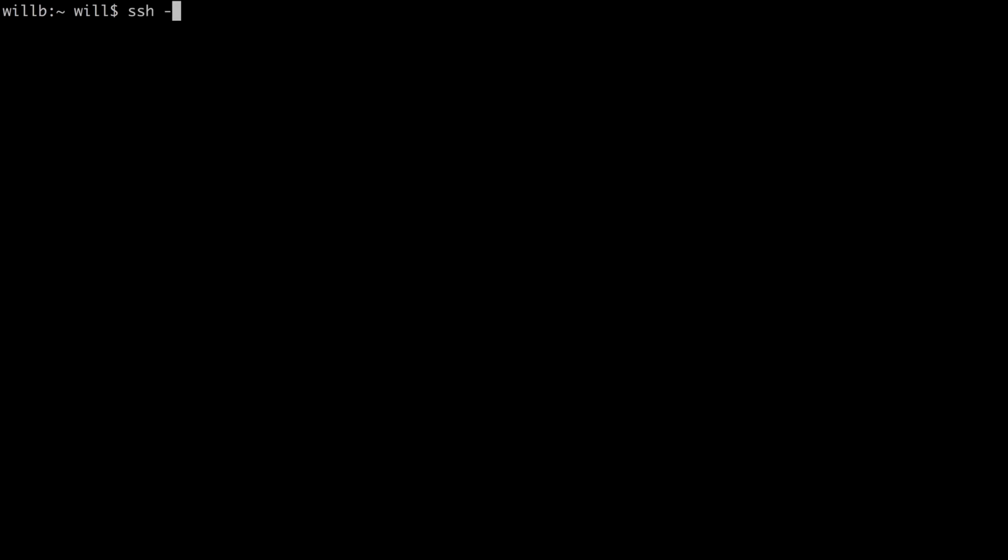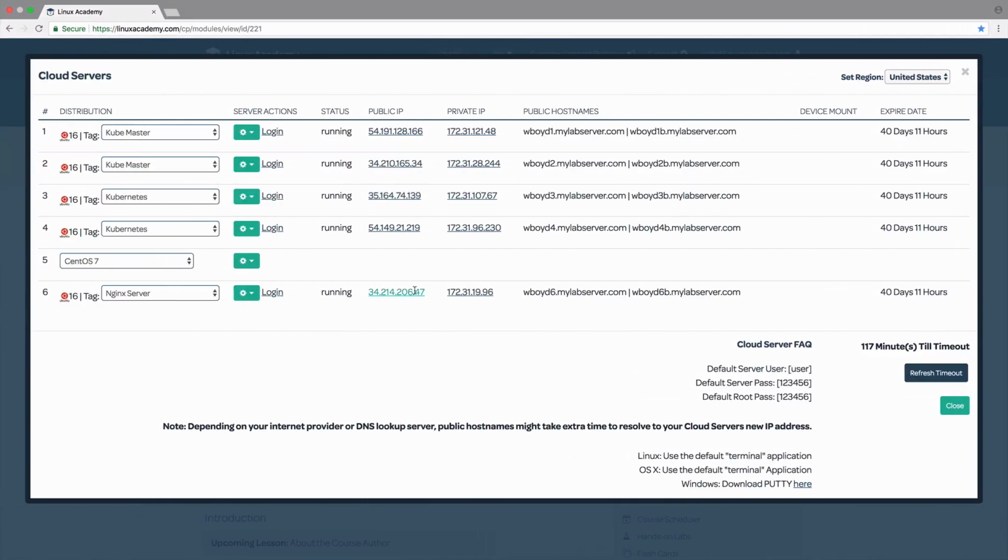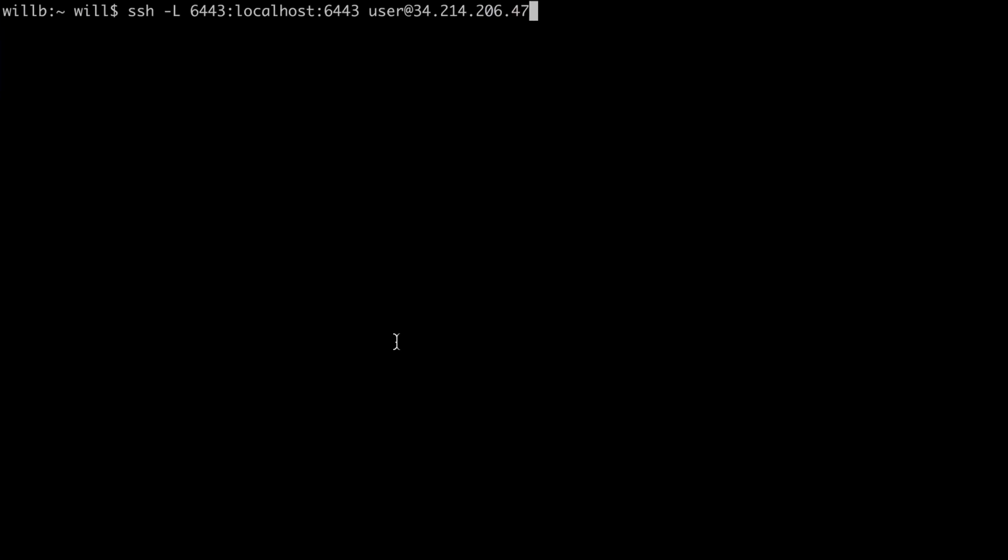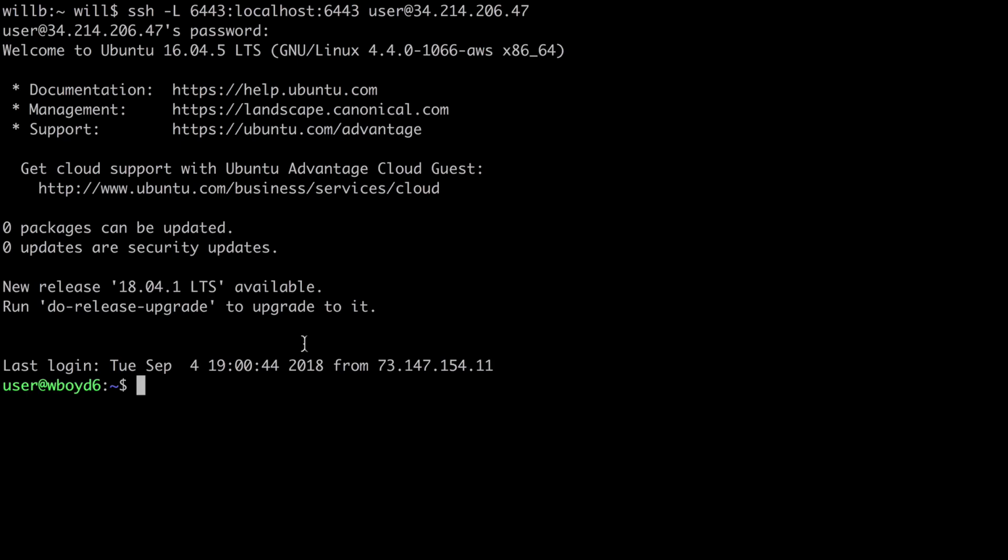So I'm going to set up a tunnel with an ssh -L. And for my configuration, I'll put 6443:localhost:6443. So we're going to open up a tunnel from my local machine to 6443 on the remote machine, which in this case is going to be my Kubernetes API load balancer. So I need to enter my credentials and specify what server I'm connecting to. So I'm going to put user@, and then I'll just copy this public IP for my load balancer cloud server and paste that in here. And now that I'm logged in, I'm just going to leave this session open. As long as this session is open, that SSH tunnel will remain active.